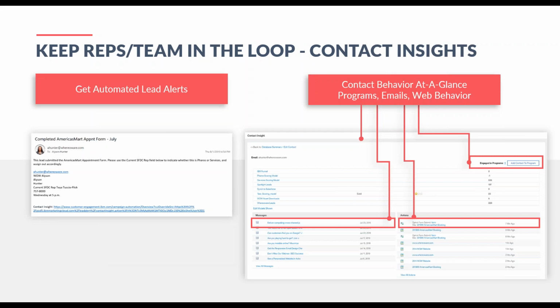Those lead alerts can even link to profile data for each of the individual readers, which is called their contact insights. So in here, you can see the full profile, which includes any data you have on that particular person, what emails they've received in the past, what actions that they've taken, such as clicks, web page views, form submissions, and you can even see if they're currently engaged in any sort of automated programs that you currently have running.